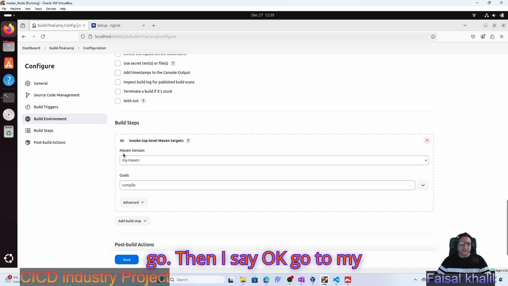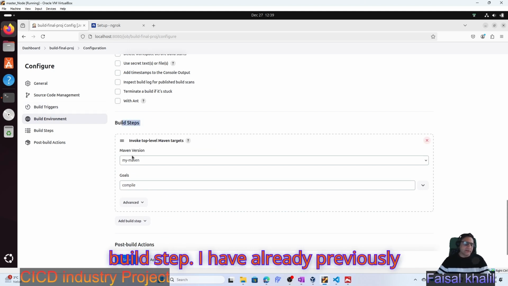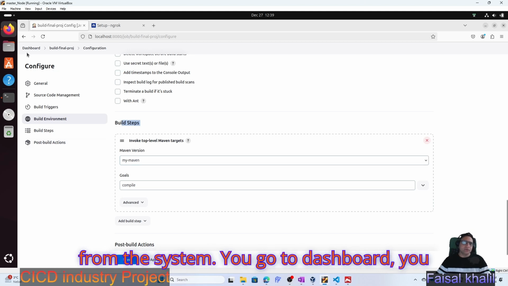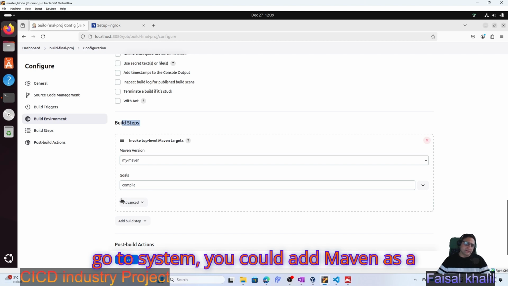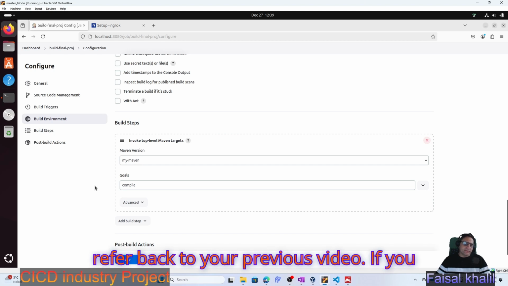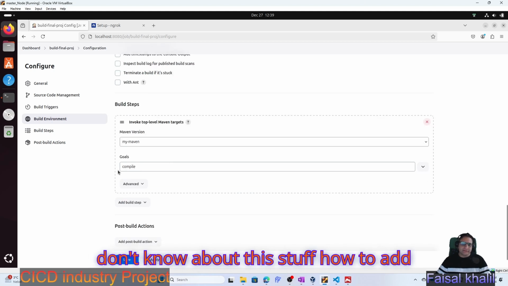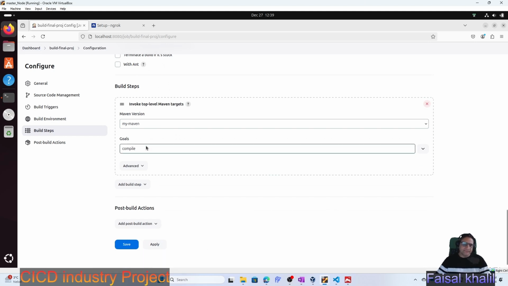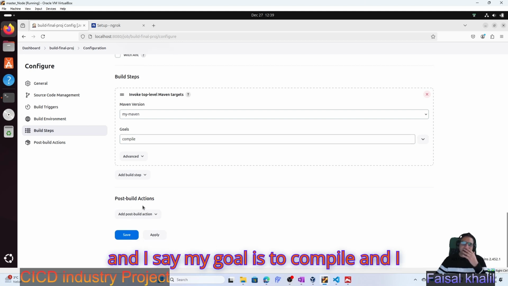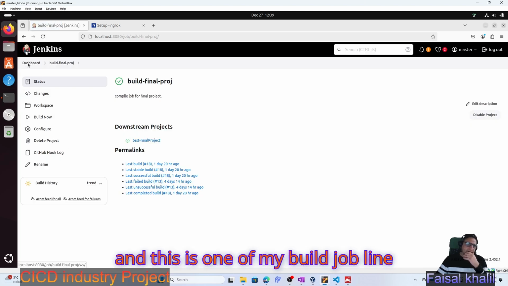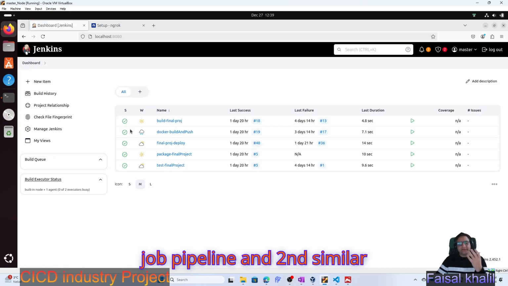Then I go to my build step. I have already previously added this into my environment variable from the system. You go to Dashboard, you go to System, you could add Maven as a tool. Just refer back to my previous video if you don't know about this stuff: how to add a path variable into the global system level of Jenkins. And I say my goal is to compile, and I say save. And this is one of my build job pipelines.